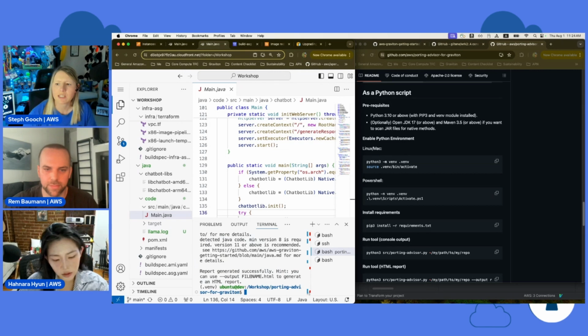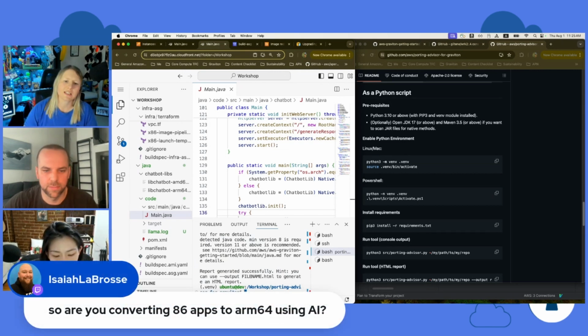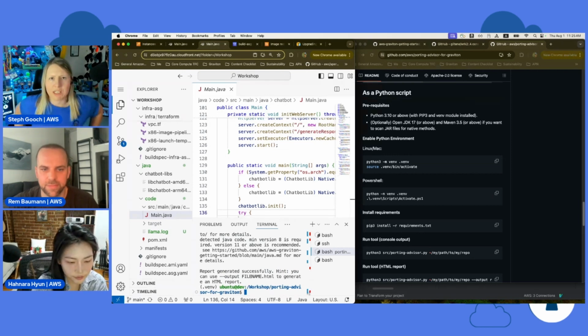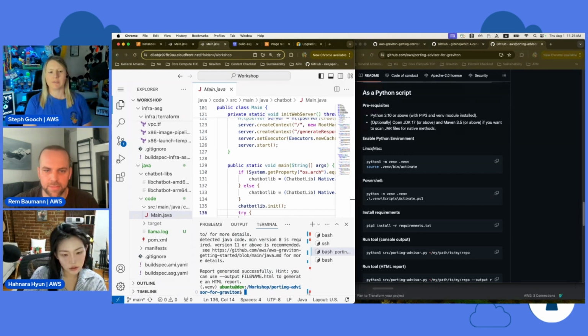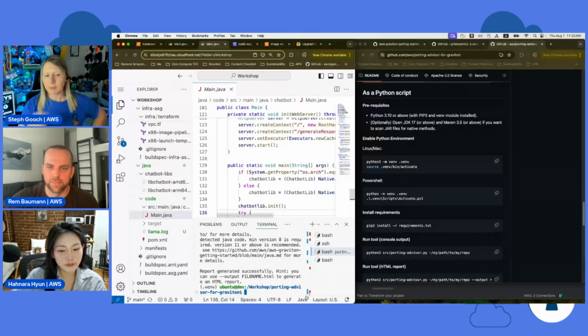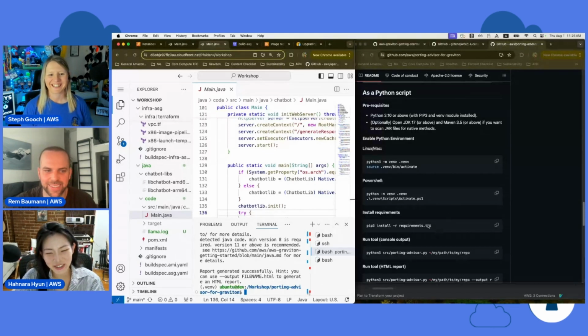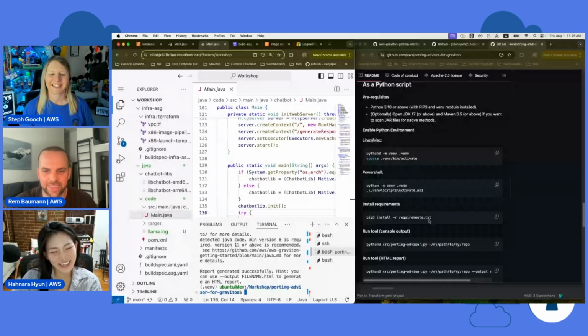Perfect. And we have someone asking in the chat, are we converting x86 apps to ARM64 using AI? But we're using these tools like Porting Advisor and how to natively do it, right? Yeah, so there's no AI in here. You might even be much smarter than this script. All it's doing is looking at common libraries. So there's one caveat, is that it's not going to capture everything.